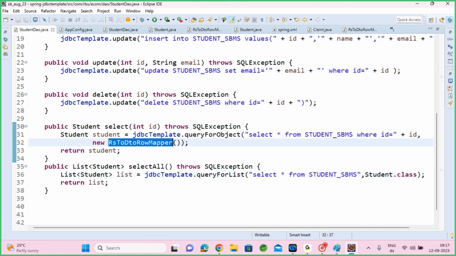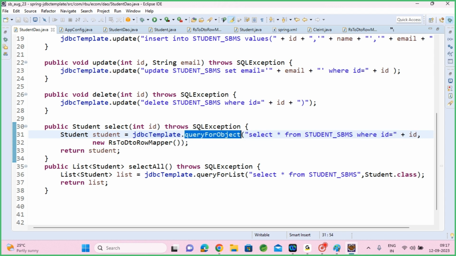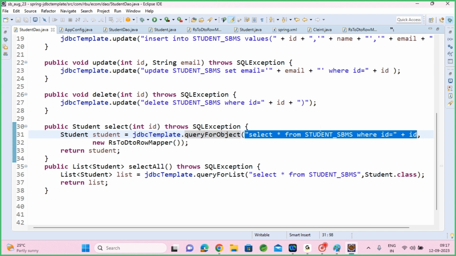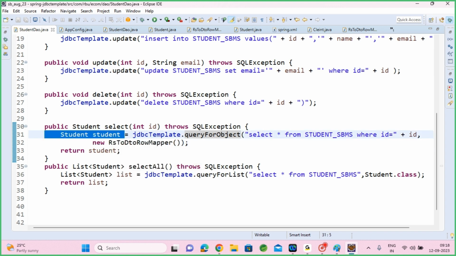See, for the query for object method, I gave a query. So this query's intention is to get one single record. Finally, as a result, I am expecting the student object, right? So this select method will give result set internally to this JDBC code, right? That same result set object it will pass to row mapper, and from row mapper it will get one return value, the student object. The same thing it is returning to us. Okay. So a simple engineering only they have done.